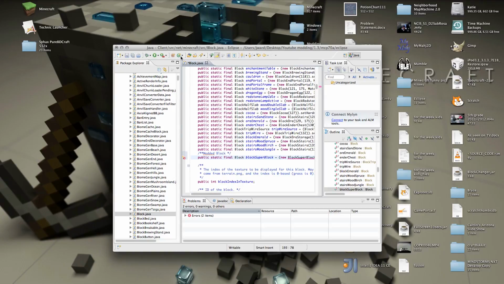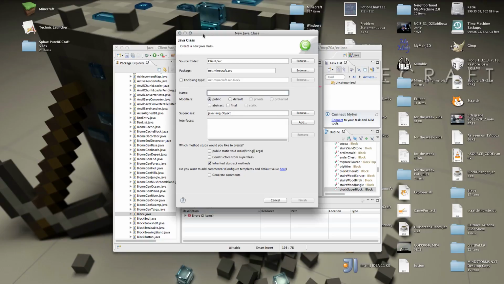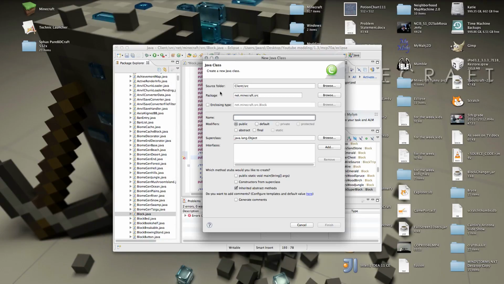So create class. It's that button up there. Let's just call this, alright, BlockSuperBlock. And don't enter .java, it will do that automatically.